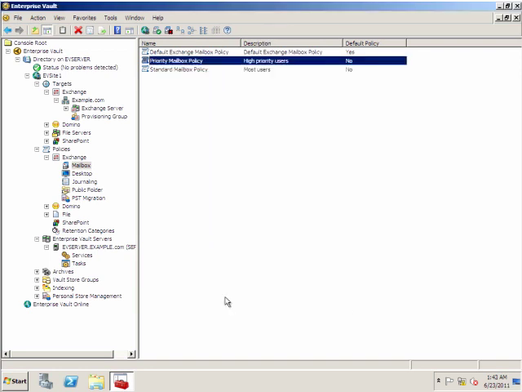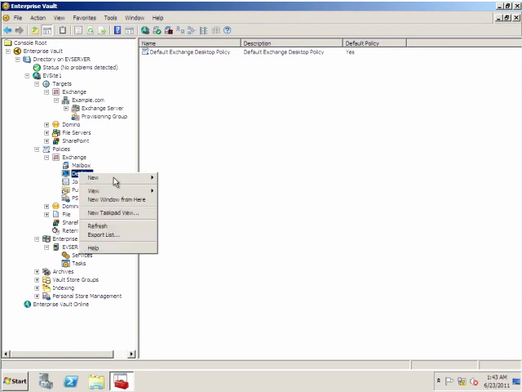And now we want to create a desktop policy. So we'll come over under our policies and under Exchange and select the desktop. Then we can go ahead and right click and open up the new policy option. So I click on new, and then I click on Policy.